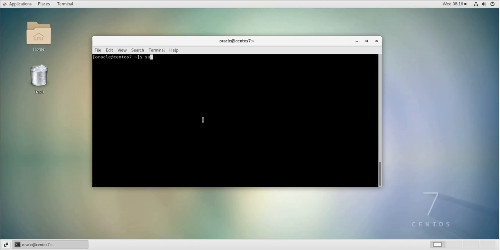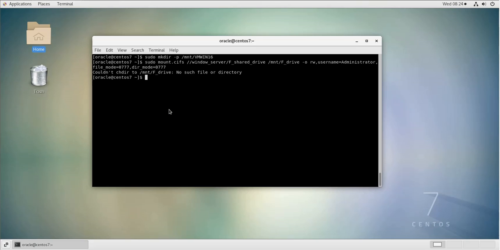Next I'm going to create a folder to mount this shared partition. I'm going to call this folder VMWin16, just like I called the share. The next thing we need to do is mount the cifs share here on Linux. I'm going to copy and paste the command, and then we will see what we need to change on this command.